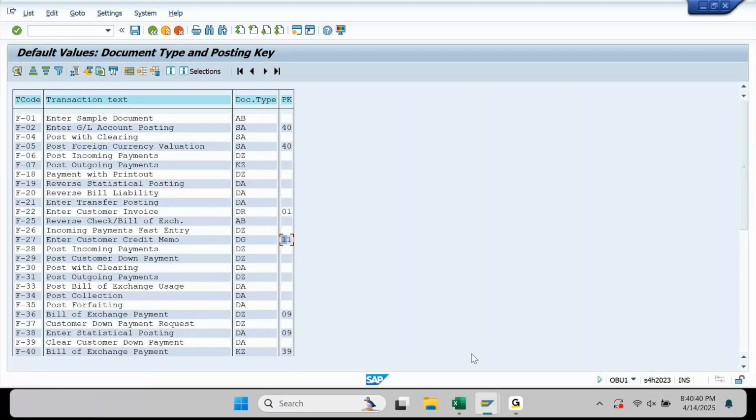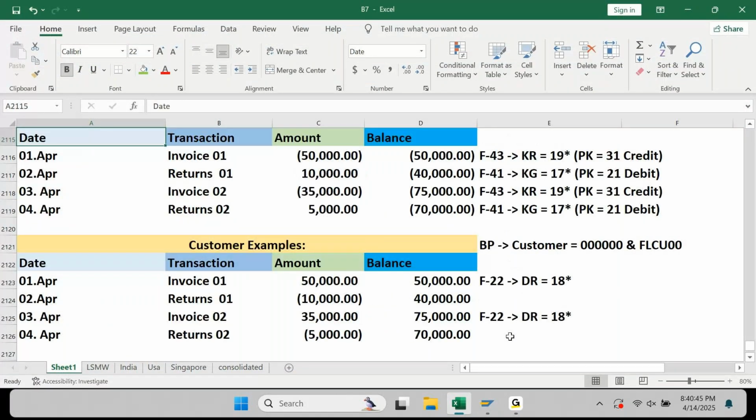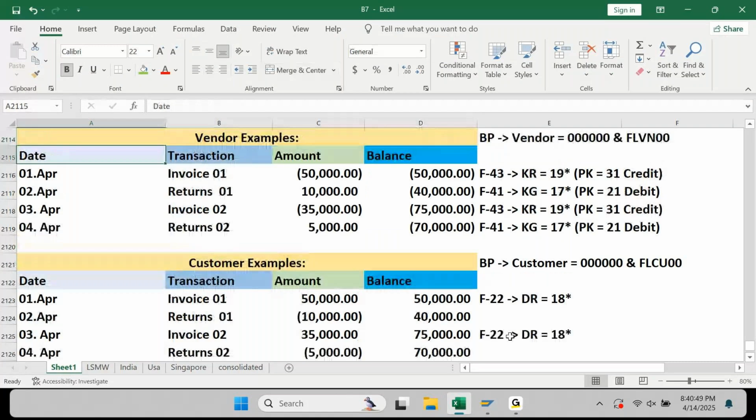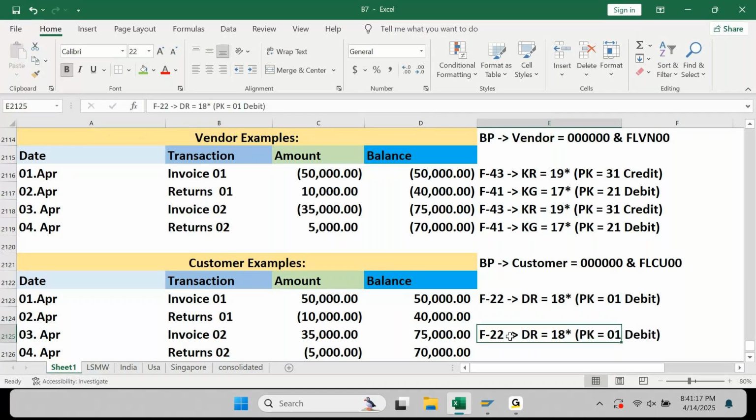Now, once these points are clear, when you come to SAP, make sure you are able to represent these entries as they are. To update a customer invoice, the T code is F-22, document type DR, number range 18, and posting key 01. 01 is debit, customer debit. I'll put the same thing here.